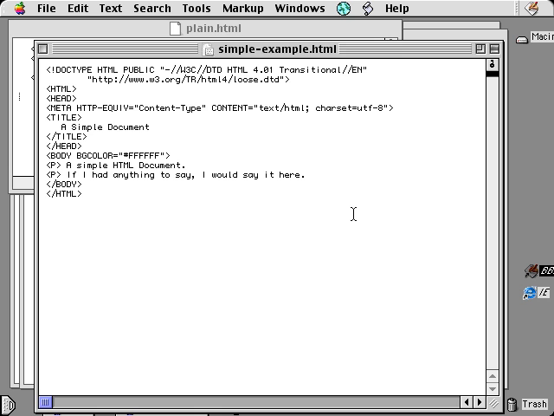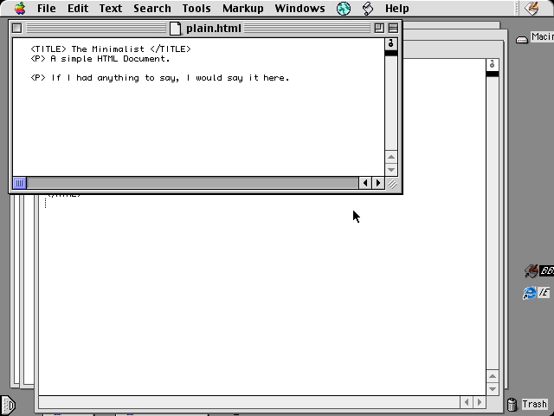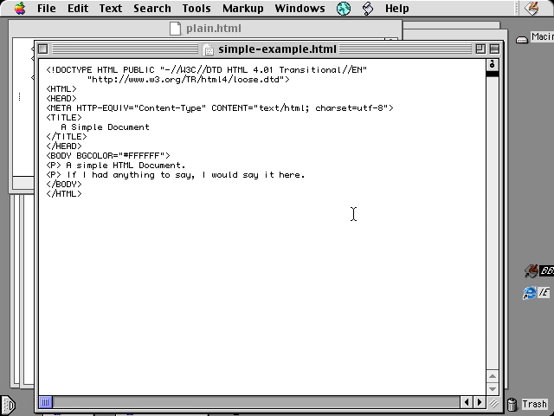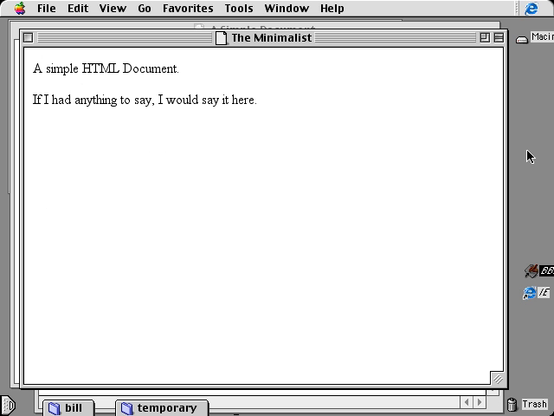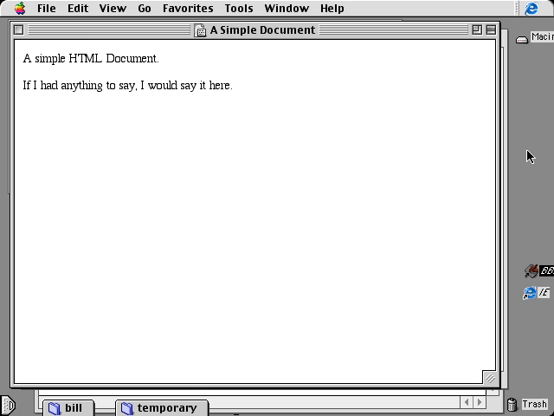As I said before, this version works just fine. This version is correct, and we're going to teach you the correct way to do it. We'll get into the details of all of these elements in a later lesson. So let's take a look at what this other example, a simple document, looks like in the browser. That's the minimalist there, and here is a simple document.